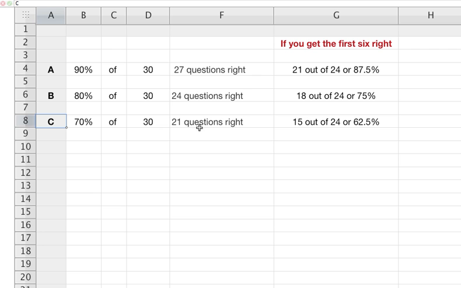Now, my argument here is what you want to do is get the first 6 questions right. You want to go 6 for 6 on the first 6. They're all from chapter 1. They're by far and away the easiest on the test. You want to nail those first 6.